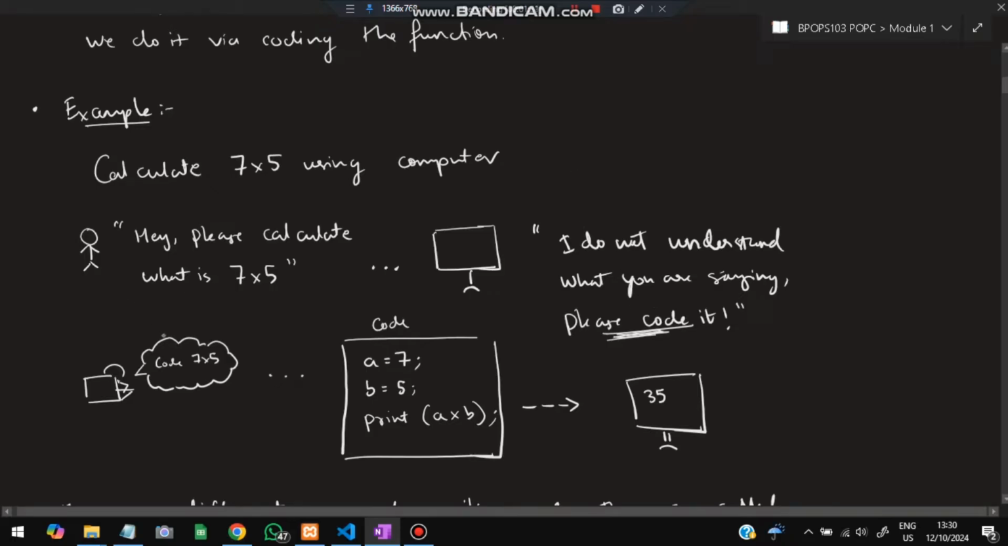So this person will sit and write the code for 7 into 5. It will be something as follows. He will store the value of 7 in a variable, like how we do in algebra. 5 will also be stored in a variable, and then we will be printing A into B. So the computer will say, okay, now I understand. The answer is 35. So this is what is called code.